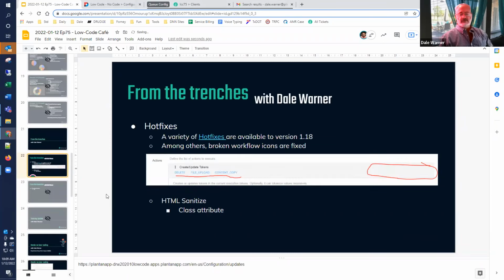And then just a couple of topics from the trenches. As Bogdan mentioned, we have a number of hotfixes that were published to version 1.18. He mentioned this particular one, and I thought it'd be fun to visualize it. When you're working in workflows and adding actions to execute actions, instead of seeing icons over here, we were seeing words over here. It wasn't broken functionality, but it was kind of inconvenient, and so that's available as a hotfix.